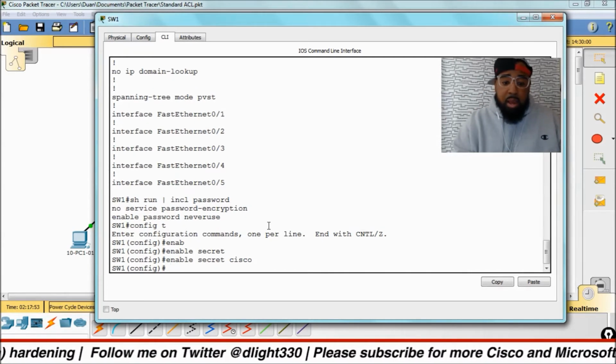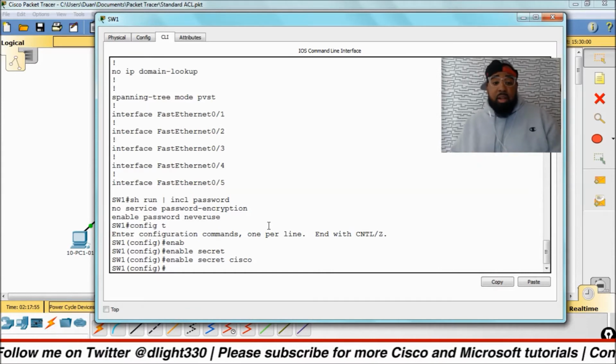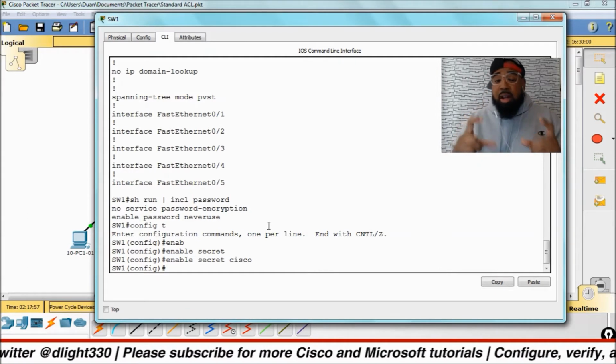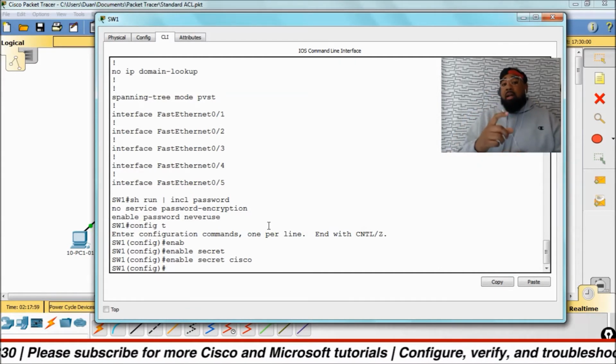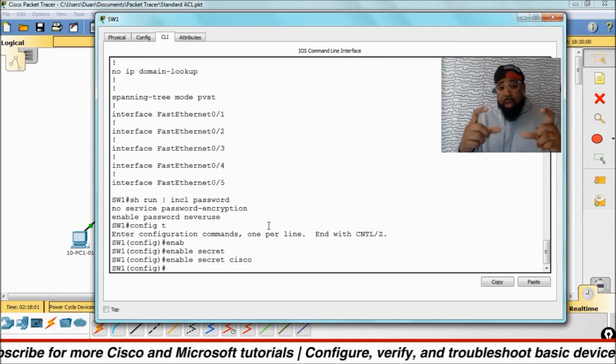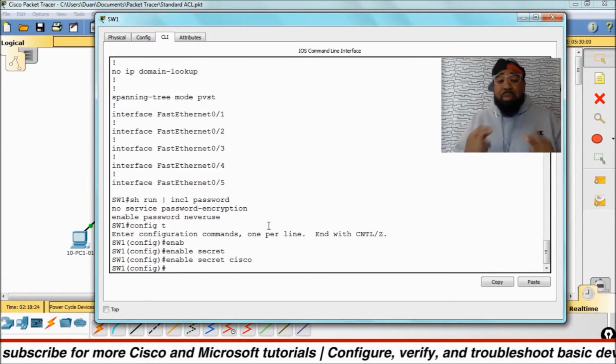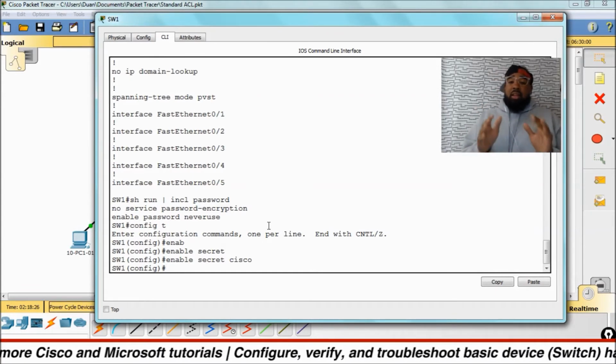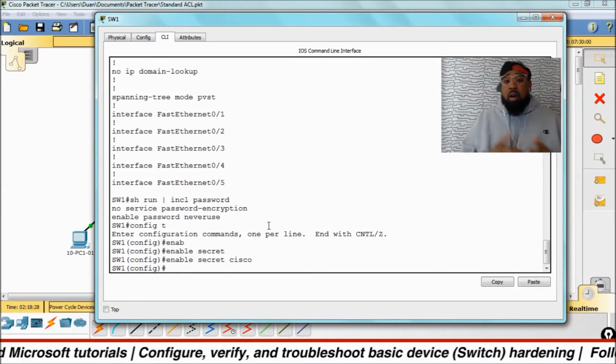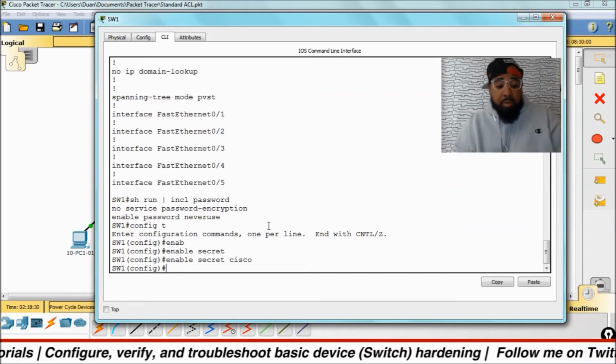So now we have enable secret as our new enable password, because whenever you set an enable password and an enable secret, the enable secret always takes precedence and makes the regular enable password no longer valid. And we can verify that now.